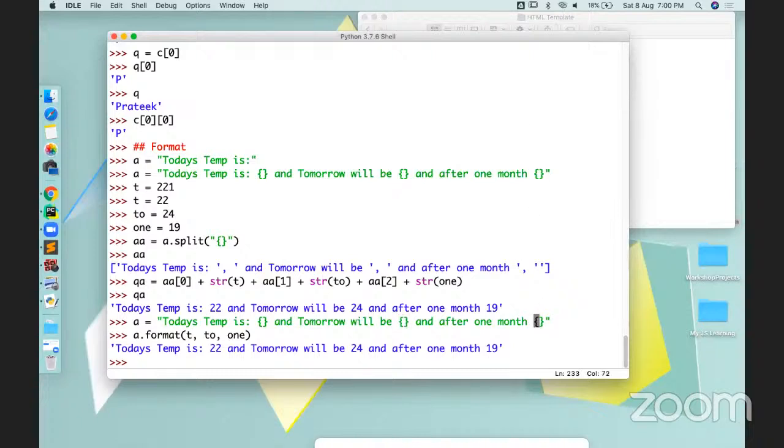Temperature is going to change daily, but we don't have to write the code again and again on a daily temperature basis, right? So what I'm doing, I'm just going to create the format thing. Whenever we get a new value, we will replace these curly braces with the new value, right? So now we will get different answers.